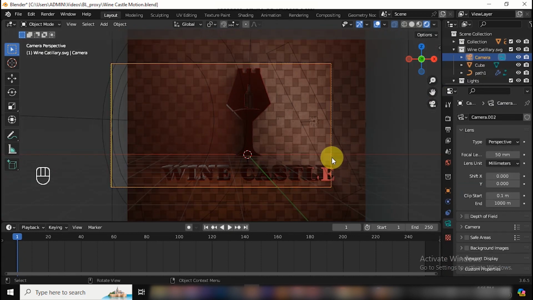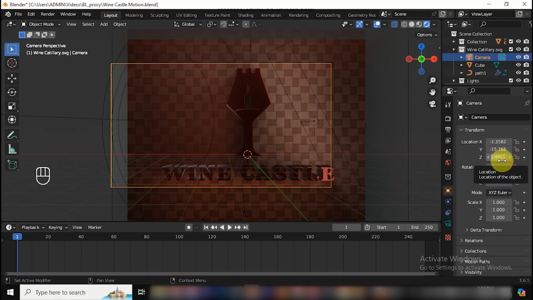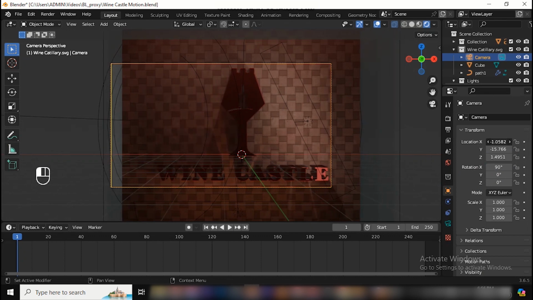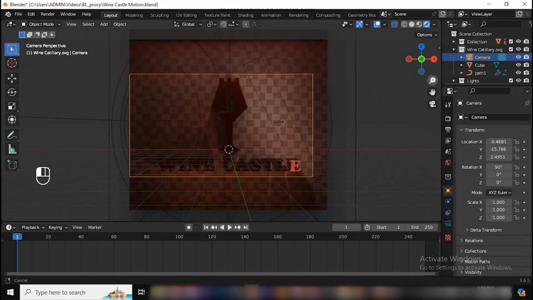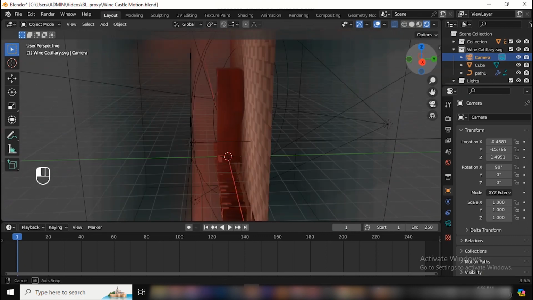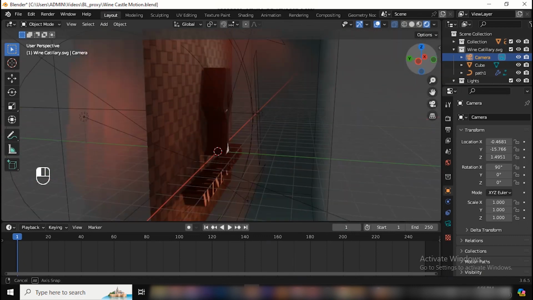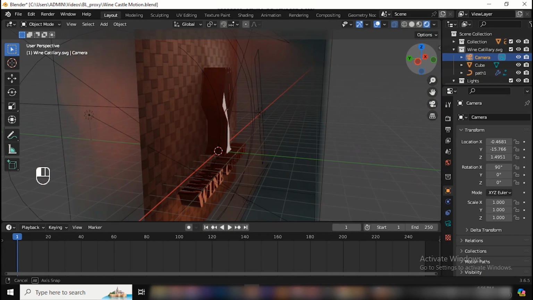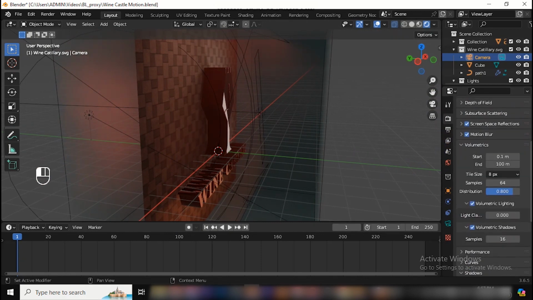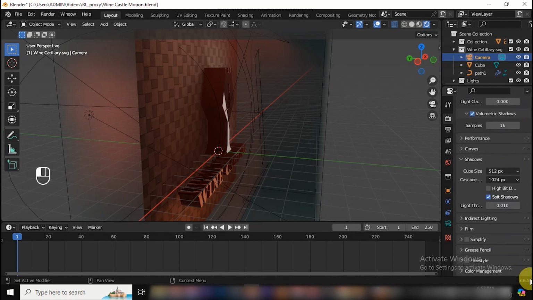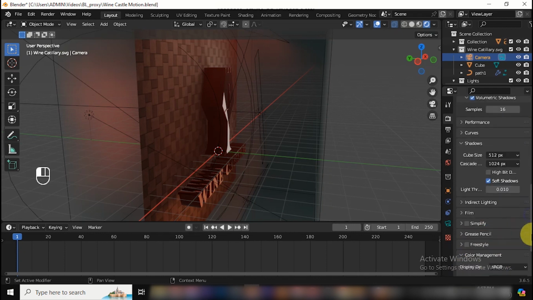Click Shift-A to add camera to the scene. Click Ctrl-Alt-Numpad 0 to set the camera to current view. Adjust the camera location and rotation. Go to Render Properties and make a few render adjustments.